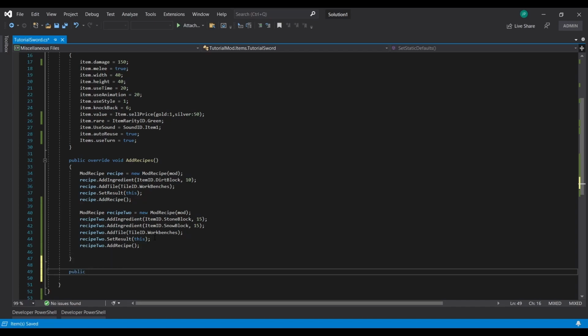And yeah, I'm going to be making this method public override void OnHitNPC. This is kind of self-explanatory. It's basically when you hit an NPC, and these are the parameters: a player named player, a target NPC named target, an int of damage, a float of knockback, and a boolean of crit.